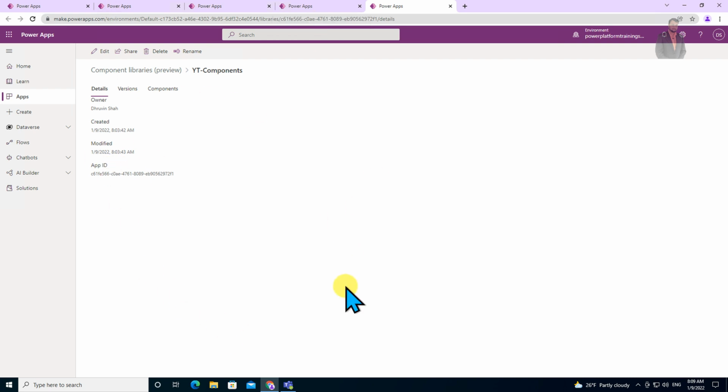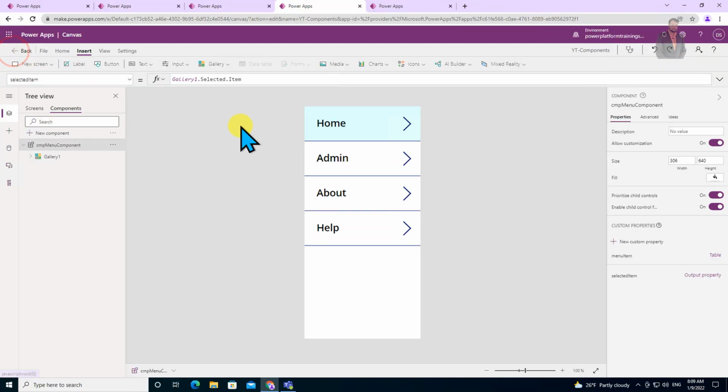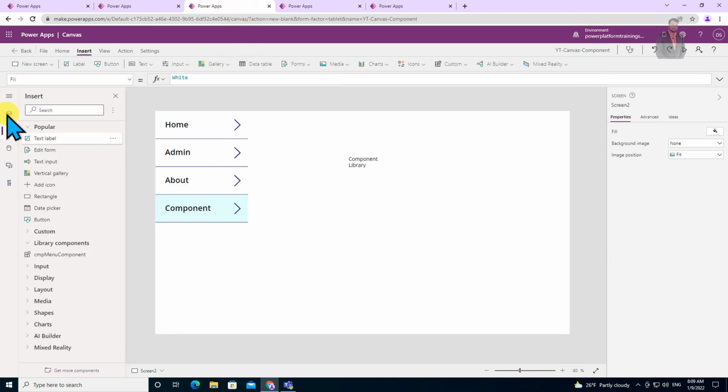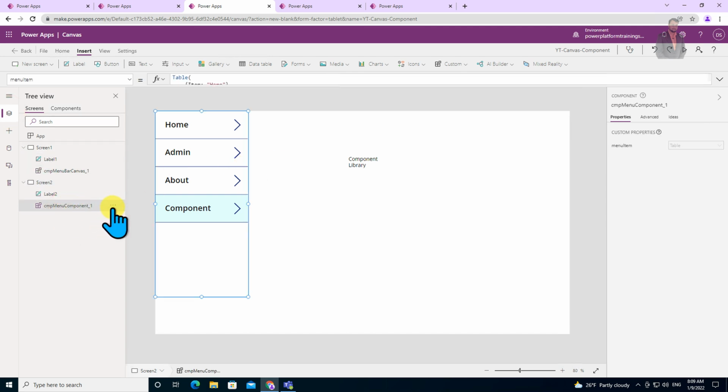So remember that thing. Now another important thing I want to discuss is how you can make updates for the changes. For example, the main difference I talked about between the independent component library and the Canvas component. What is the difference? Let's say from your screen you have added this component, right? Now you want to customize this component.